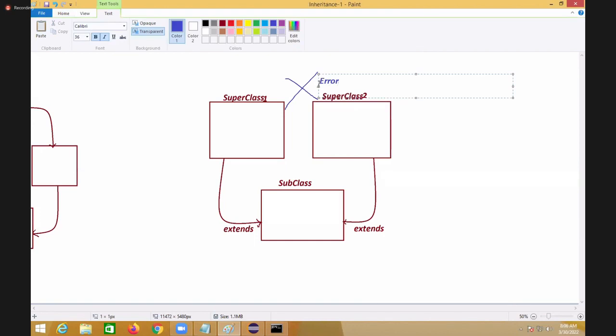Why? Because multiple inheritance using classes is not available in Java. The author did not give permission. If you write it, error will come. Make a statement.